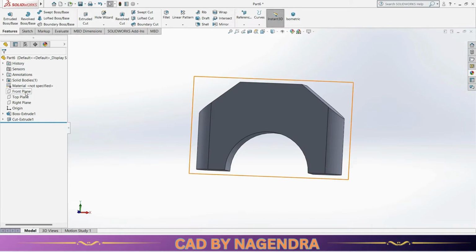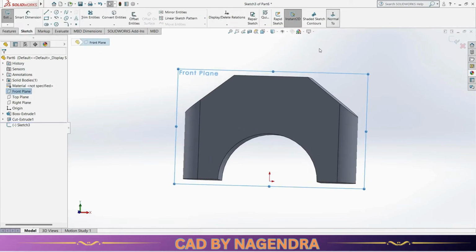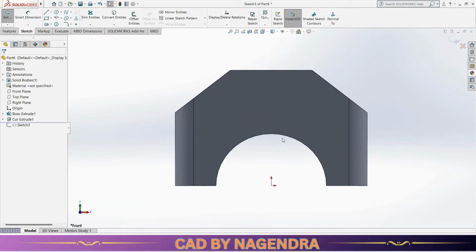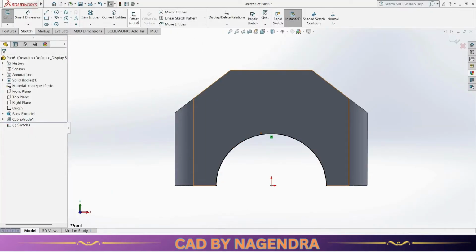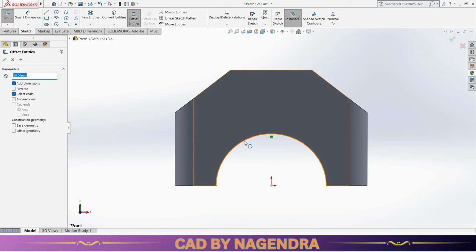So exactly on the front plane, again we will go for sketch. Instead of drawing the circle again, select that and convert entities. Then we need one more curve of the same kind. The inner one is 27, the outer one is 36, so the gap here is 9 mm. We will go for offset entities with a gap of 9.